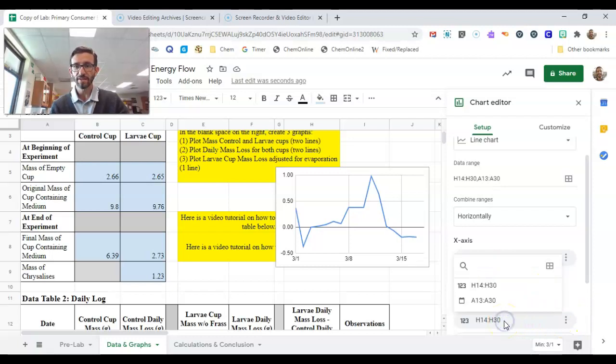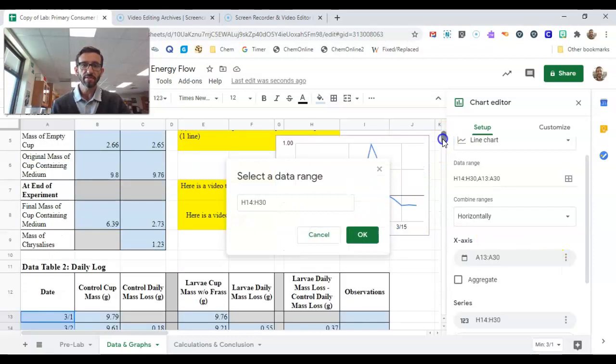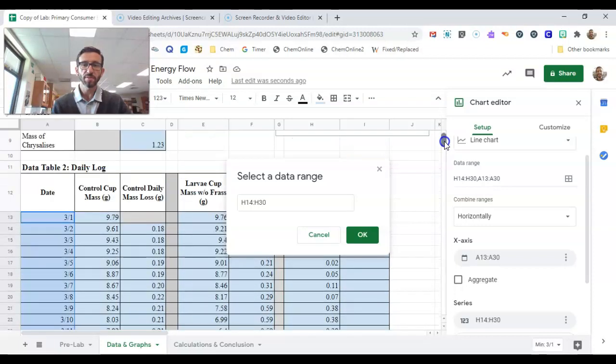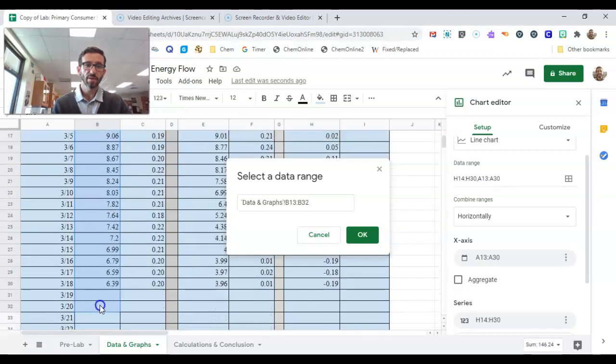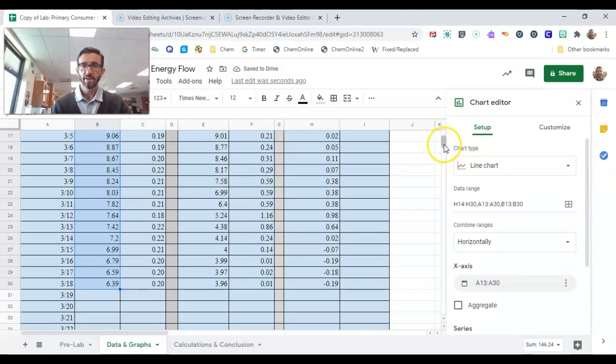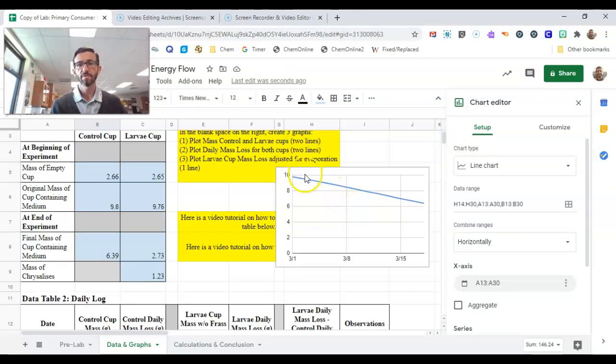Now for series, I'm going to go in here. I'm going to click data range. Again, I'm going to scroll down, and the first graph that I'm supposed to do is actually the mass. Okay, so I'm going to do my first graph here, the mass. And I'm going to click OK. Alright, and then I'm going to go up here, and I have a little bit there of my graph. Okay, so there is the line for the control. Now here, for your first graph, you're supposed to plot two lines. Okay, look, plot mass control and larva cup.